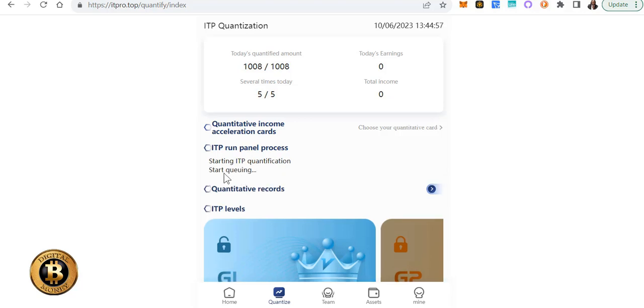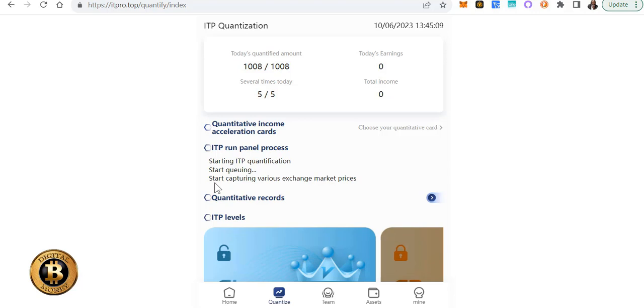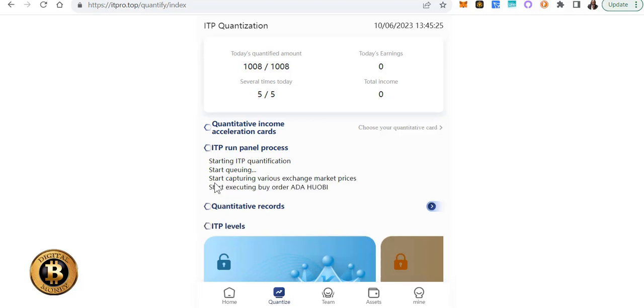Starting the queue. Starting to capture its various exchange market prices. So it's looking at the data, right? This artificial intelligence is out here working for us. I remember this is what I did manually when I traded. I don't trade anymore. I use AI.